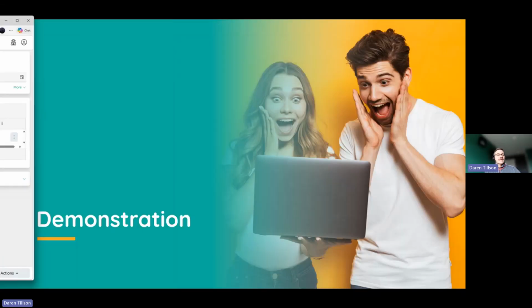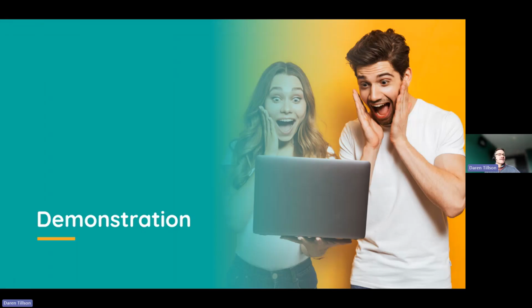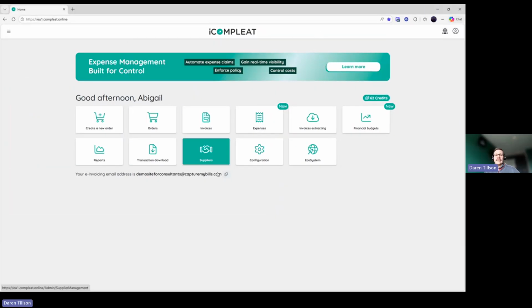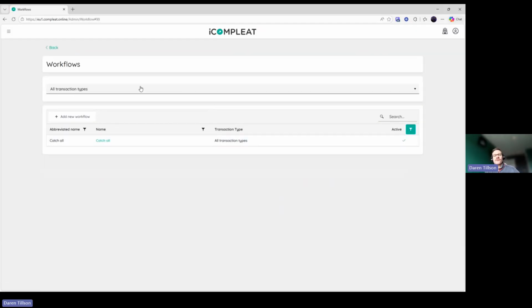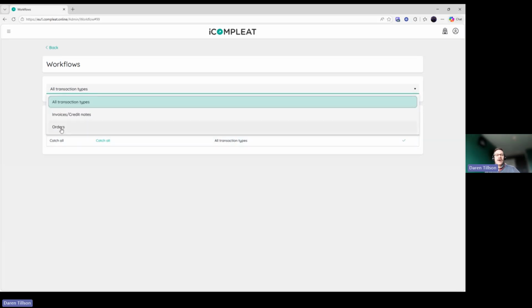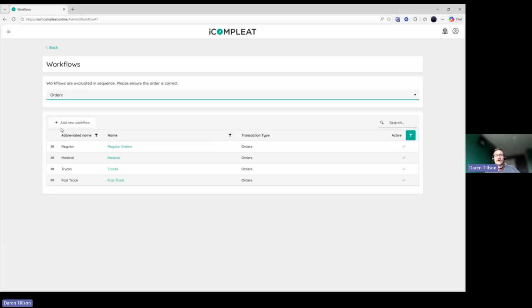Now, the setting is in the background. So if this is something that you would like to do, it's just a simple case of logging a support call and asking the support desk to activate the Selectors functionality for you. But once that's done, if we go to configuration workflows, you'll find that your workflow screen has changed slightly. We've now got a drop down at the top and we're able to choose orders workflow, and there's our orders workflows that we were seeing.